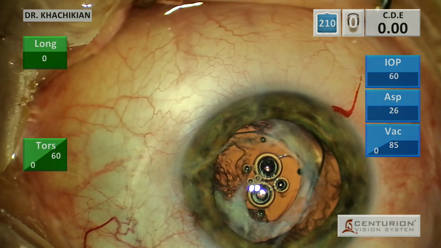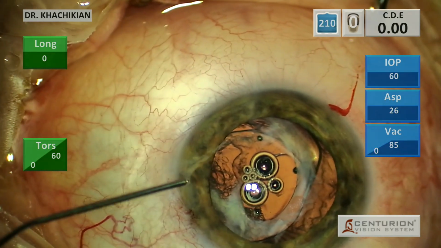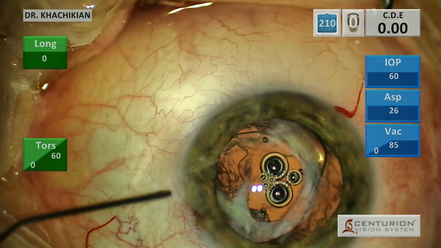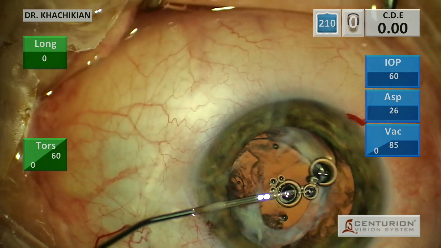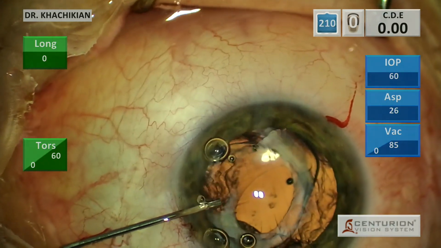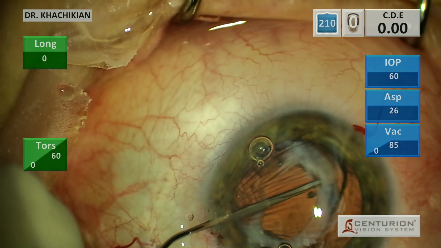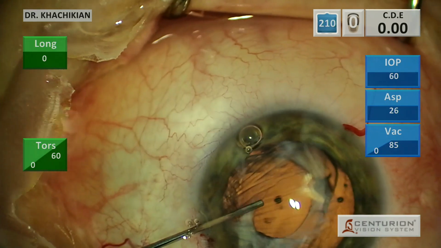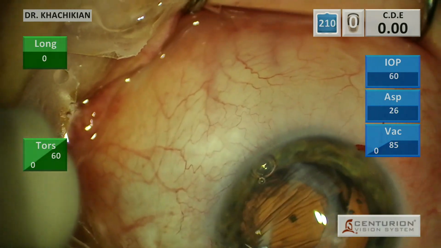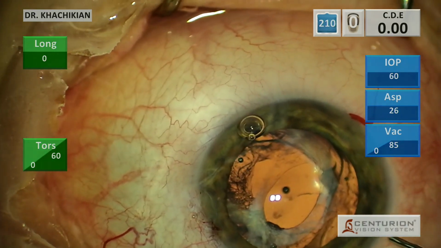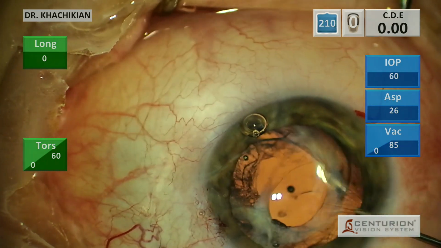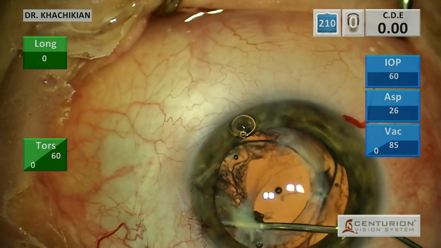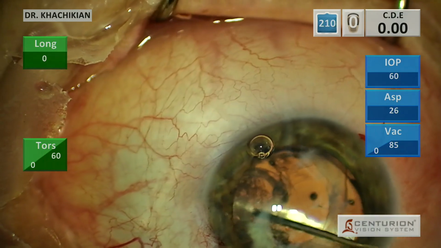So we make a few side port incisions. We inject some viscoelastic, and fortunately, the viscoelastic goes right into the capsular bag. I think the way the phimosis and contraction had developed, there was actually an opening under the anterior capsular leaflet, and so we got some viscoelastic right back in there, and we're able to expand the bag into the fornix, really 360 degrees.